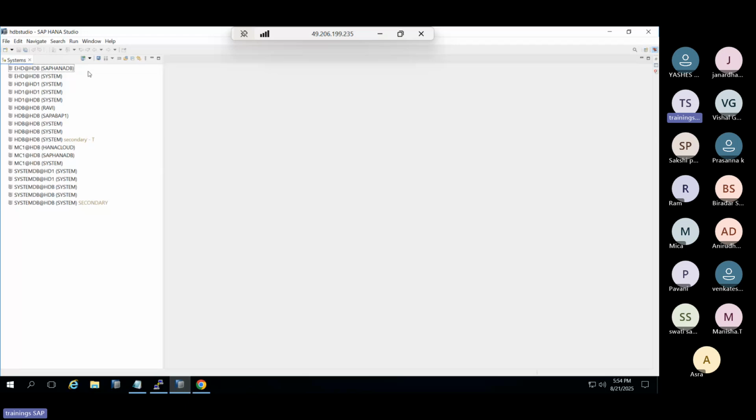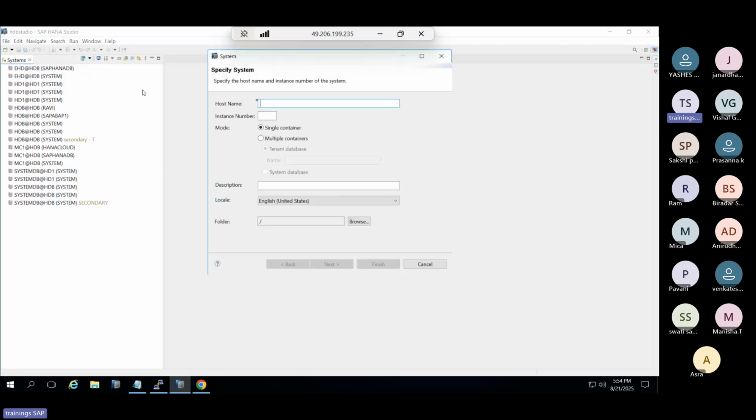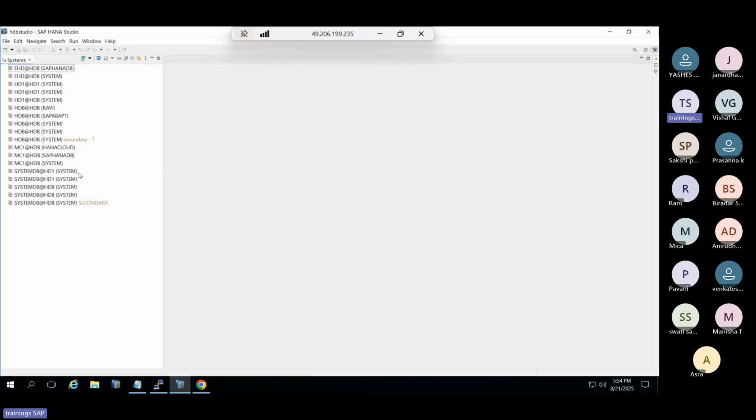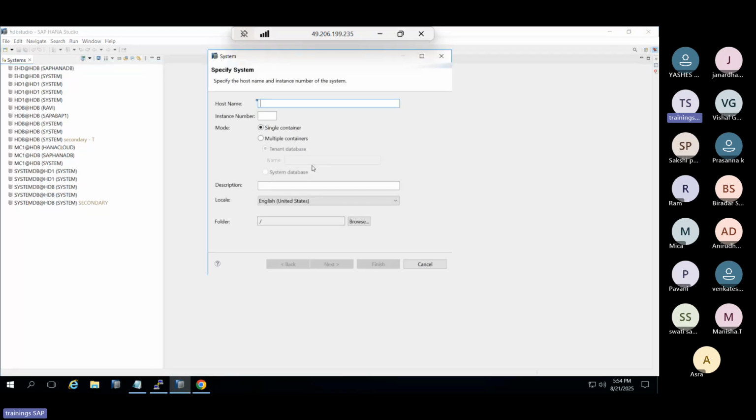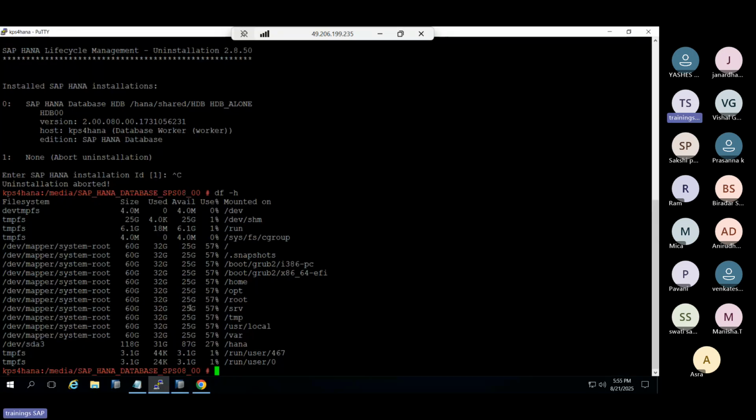Then the first time, you need to add the system here. Go to the host name, right? This is the button here on the top left. You can see there is an Add System option. Click Add. Then what is the host name of your operating system? KPS4 HANA, right? What is the instance number you used during the installation?